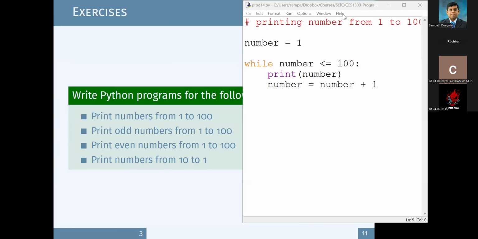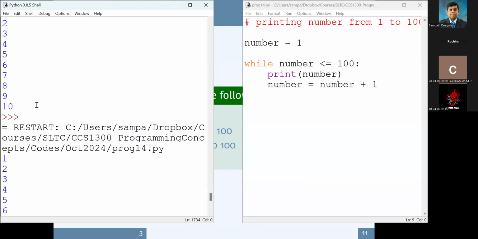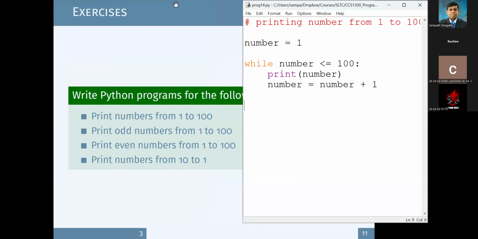So to print numbers from 1 to 100, the change that we have to do is, instead of 10, if you put 100, this code will print numbers from 1 to 100. And that's the outcome of this. You will notice that it starts with 1, 2, 3, and so on and goes up to 100. So that's the answer for the first one.